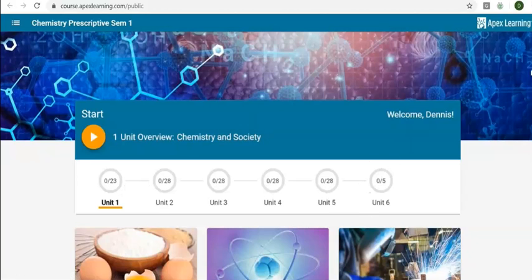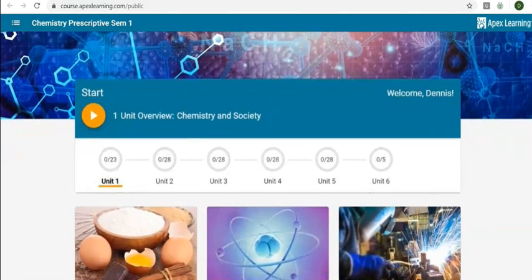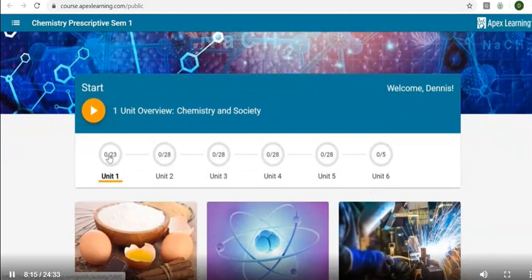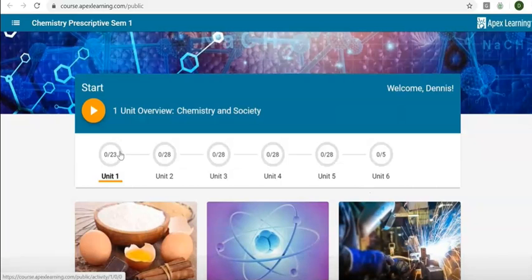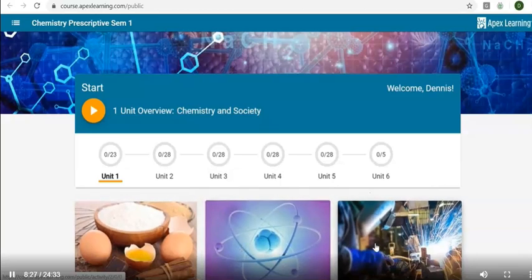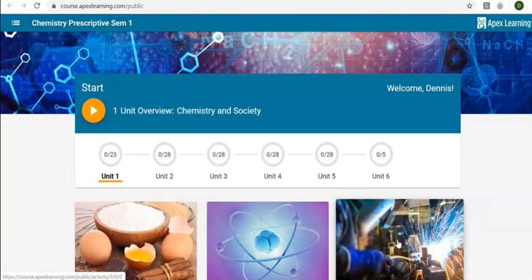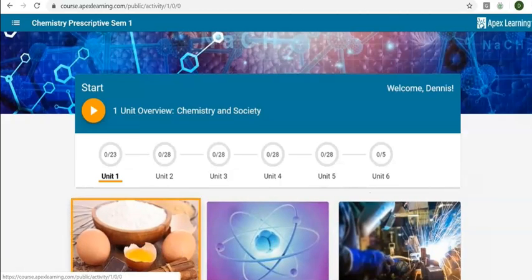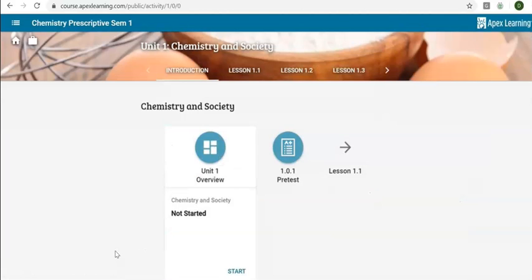The last unit is always the end of course test, and students can access those either by this gray circle or by the picture. One thing to point out is that if you do select mastery-based learning, students will see items grayed out for which they've not yet achieved mastery. We're going to launch into Unit 1.